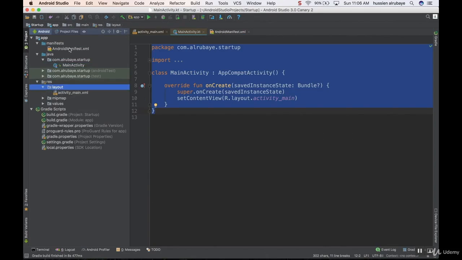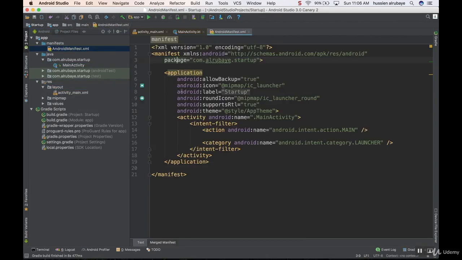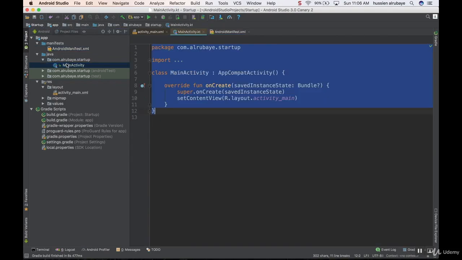So how will the application start? The application first goes to the manifest and looks for any activity that has this intent filter. This intent filter is available on this activity. That means .MainActivity. That means it will go and look for the Kotlin file starting with .MainActivity. So that means it will go to this file.